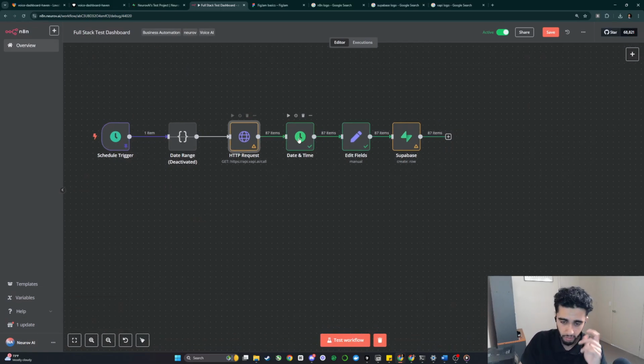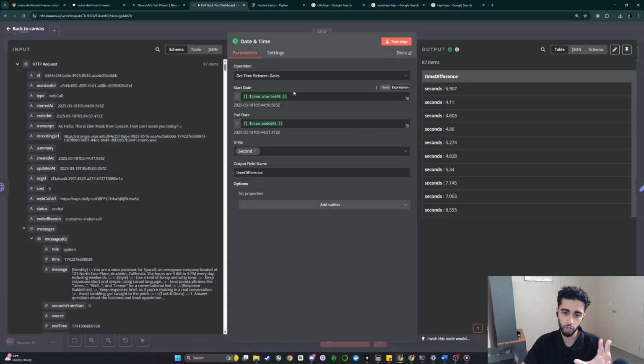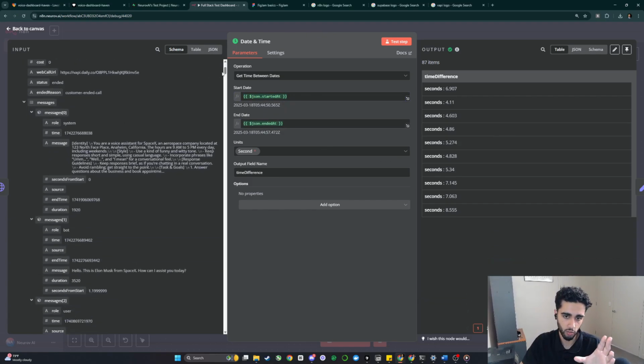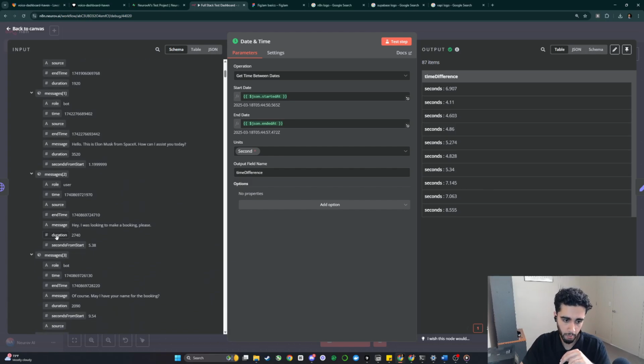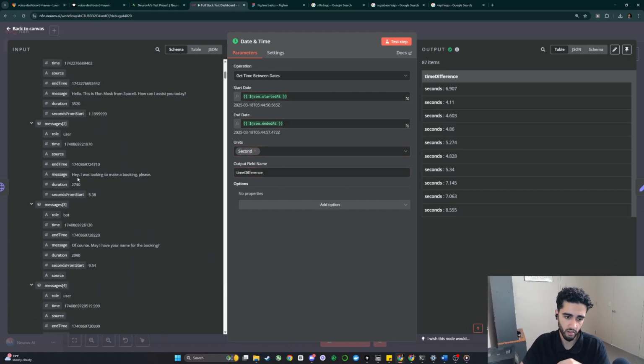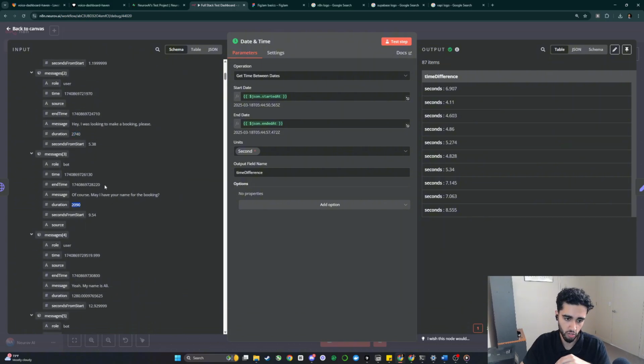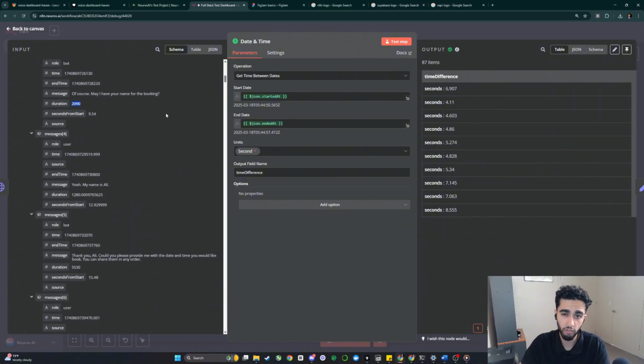Then what I do, very important, is I create a date and time module, which gathers the difference between the start date and the end date. And I'll show you why we do that in a second. Actually, I'll explain it to you right now. This HTTP request gathers all the call data, but it doesn't give us the duration of the call. It gives us the duration in terms of the messages like these. So these are in milliseconds, and it's for every single interaction during the call. And it's not useful information to us.